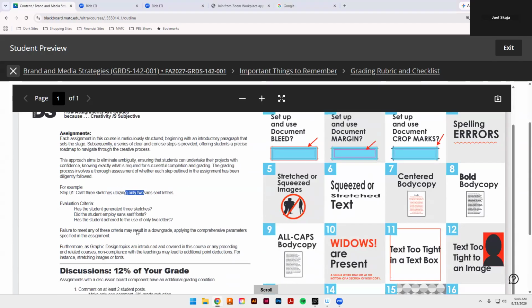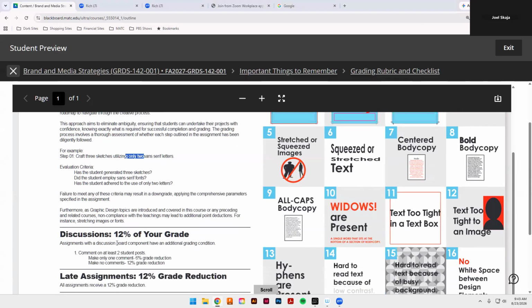And then there's criteria for artwork or for the craft of it as well. You will get a higher grade if your craftsmanship is better. And that's something that develops over time. So, grain of salt.